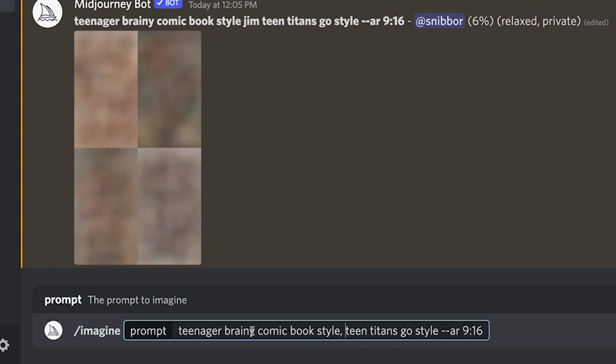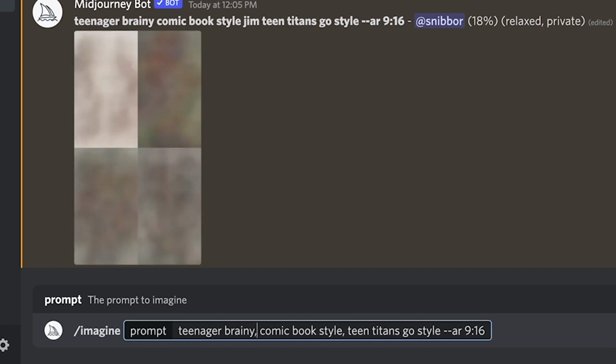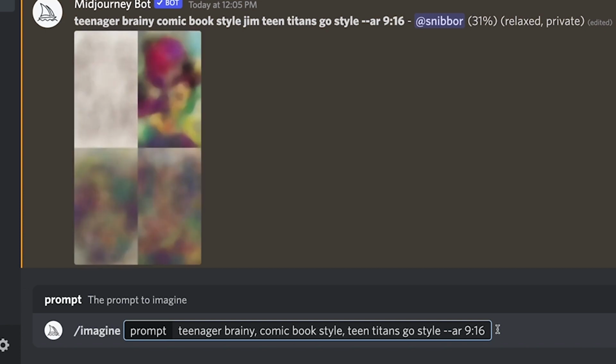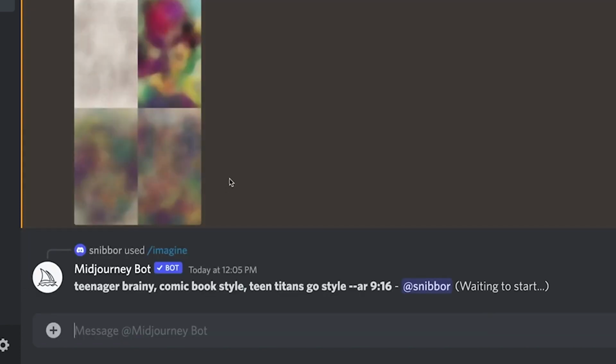So last one, we have teenager, brainy, and then we'll put what they call a soft pause or a slight pause there with a comma, then comic book style, then Teen Titans Go style, and then our aspect ratio of 9 units by 16 units, which is a portrait, and we'll see what we get.